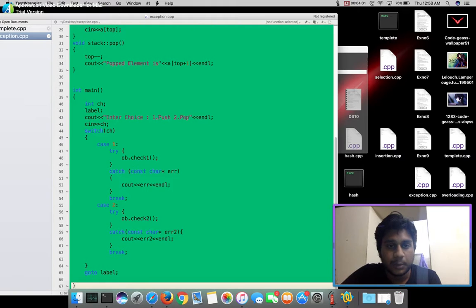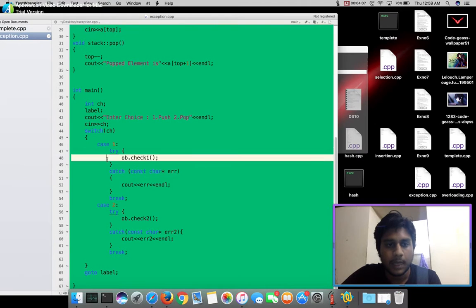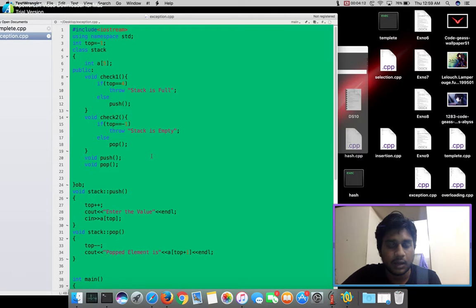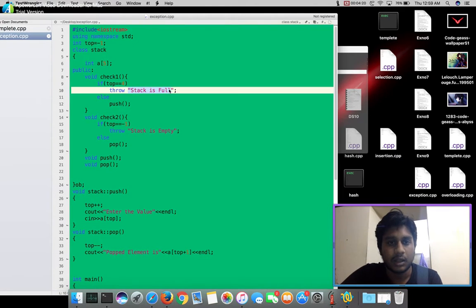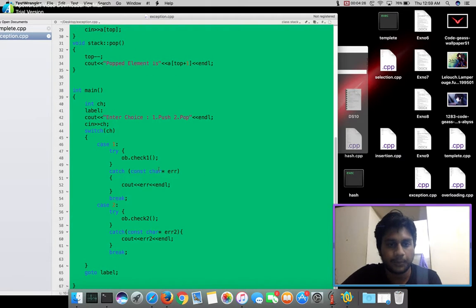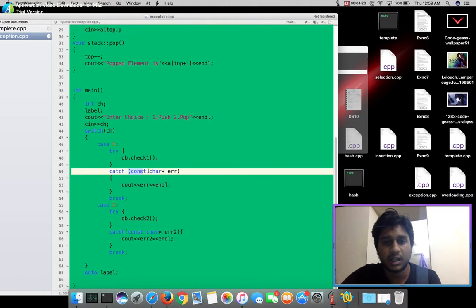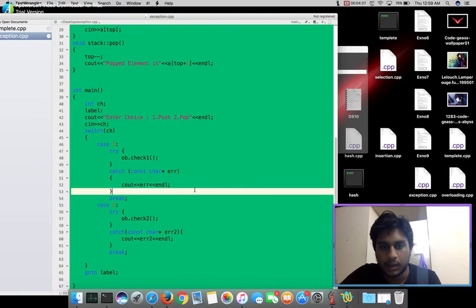In case one, that is the pushing function, first I call check one using try. I call check one here, which is of the class. Then I check if top is equal to 4, that is the max size of the array. If top is equal to 4, then I display that the stack is full. The string "the stack is full" is thrown to the catch block. Here, the const char pointer, which I named error, will be displayed. Then break.